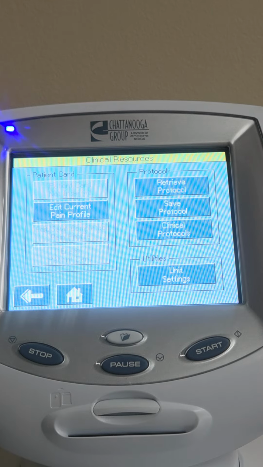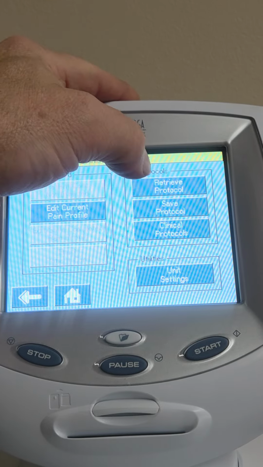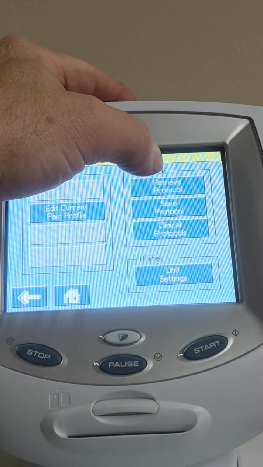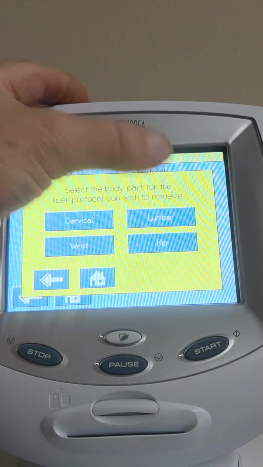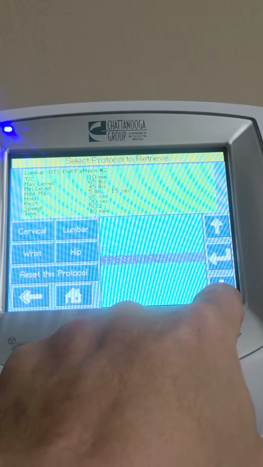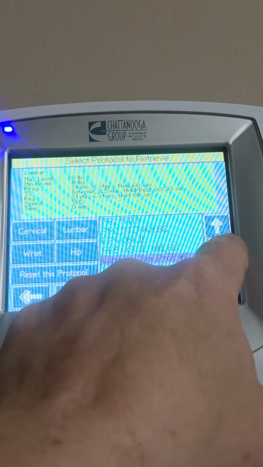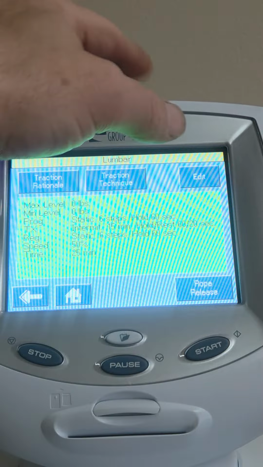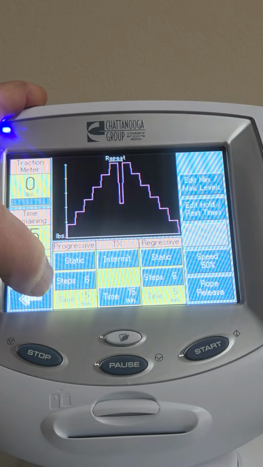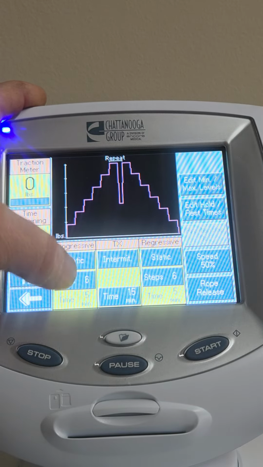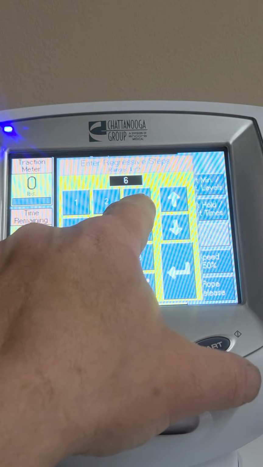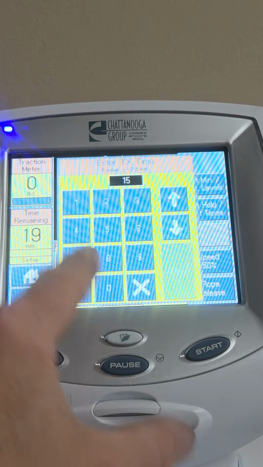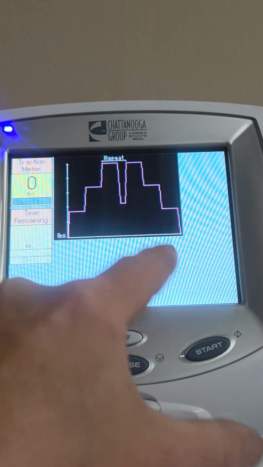All right, now we're going to move on to the non-pattern pull protocols. Retrieve protocol, lumbar. Scroll down to the next available, which is number 6, broken arrow, and we're going to edit. This will be very similar to the cervical. 3 steps on this side, 3 steps on the other side. TX time of 10 minutes.